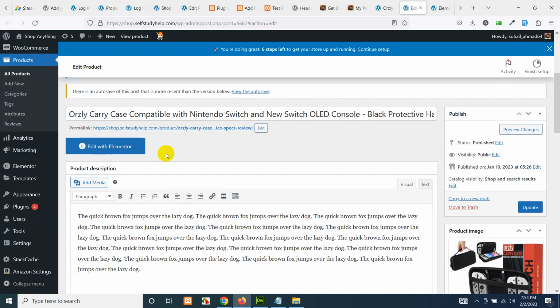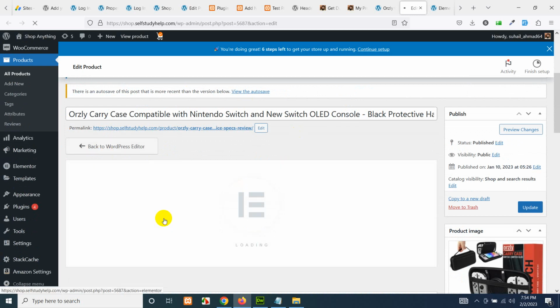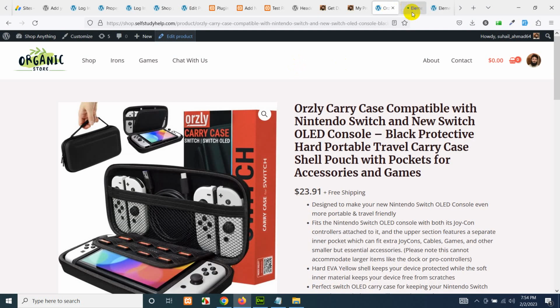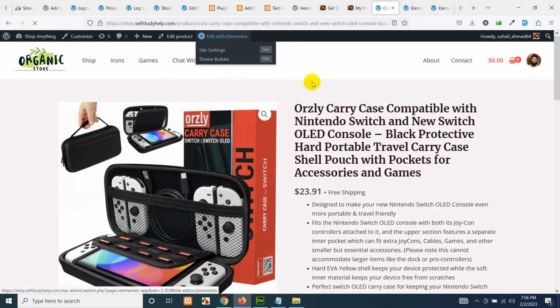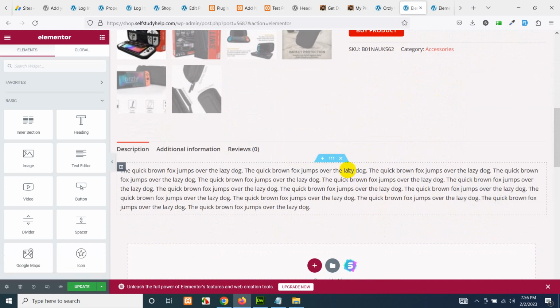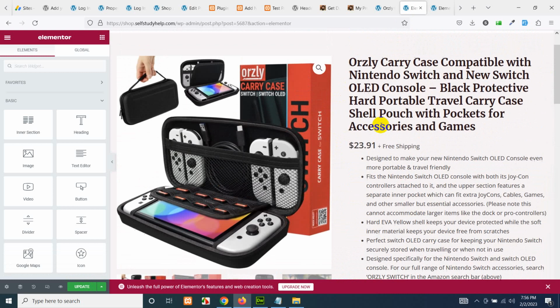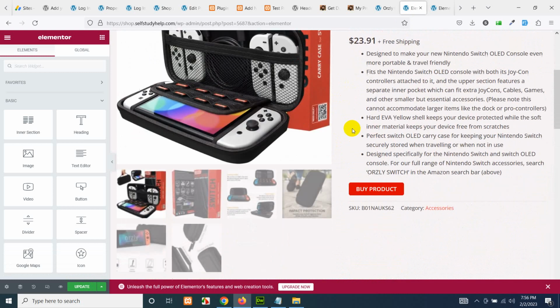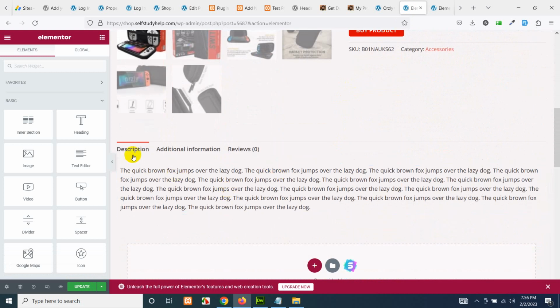Okay, now scroll down here and click on edit with Elementor, and it will be opened right here in the Elementor editor. And if you go to the front end and refresh the page, then you will be able to see that edit with Elementor is there now. And if you open the Elementor editor, it will scroll down right to the description section, because these sections, as I mentioned earlier, are not editable using Elementor right now. You can only edit the description here.